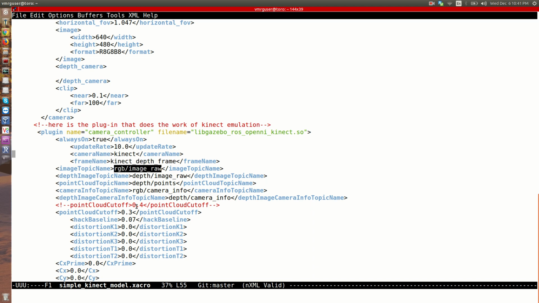So here the image topic name is rgb image raw, and the depth image, which is a little bit like the disparity image we saw with the stereo cameras, is going to be depth image raw. We're also going to have another topic of points or point clouds. This one is going to be depth points, and it's coming from sensor_msgs PointCloud2. That's the type. And then we still have the camera info topic for the regular colored image, and we have a camera info topic for the depth image.